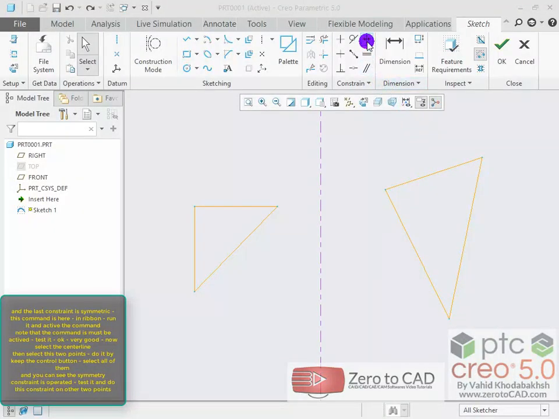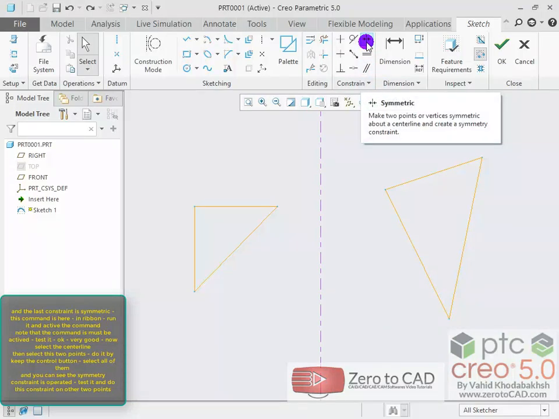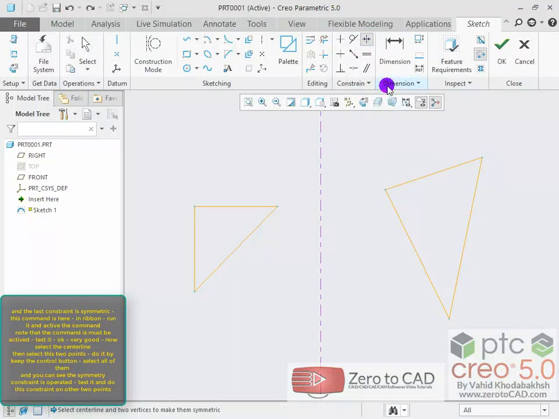And the last constraint is symmetric. This command is here in the ribbon. Run it and activate the command. Note that the command must be activated. Test it. OK. Very good.